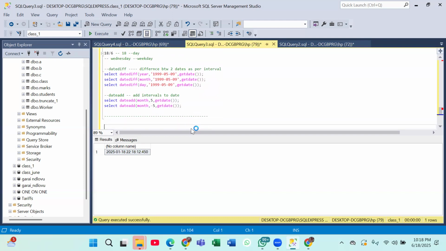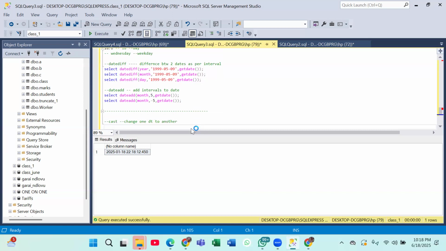Okay. Now we are going to move towards some more function, which is cast. Cast is used to change one data type to another. Can anyone tell me why we will change one data type to another? In what cases we can use that? Sometimes some parameter like age will be a string, then we need to convert it to integer to add a condition. Yes.